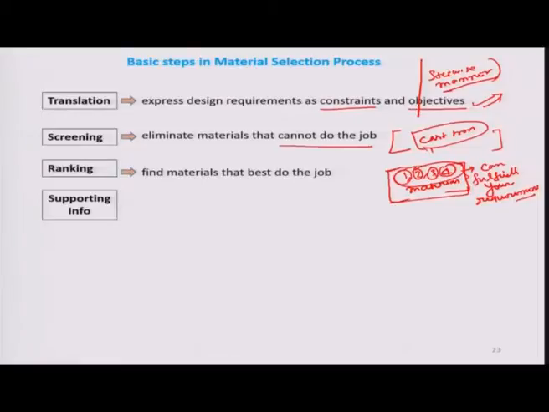And the fourth step is supporting information. Okay. After selection of your material, you compare this material's properties with respect to your requirement in handbooks, expert systems, web pages, journals, etc. That is to confirm whether you have selected the right material or not.